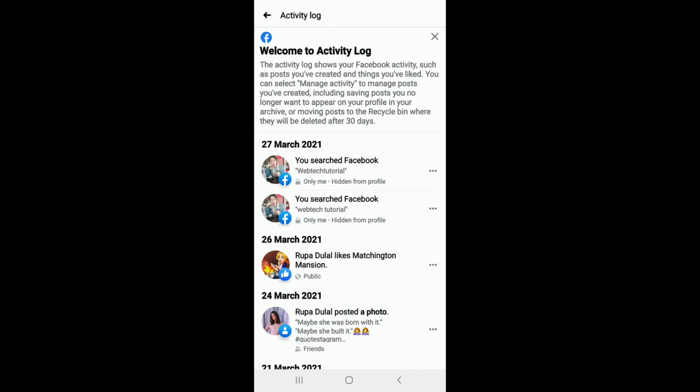Tap on Activity Log from this page and you'll be able to see all your Facebook activity such as posts you've created and things you've liked.